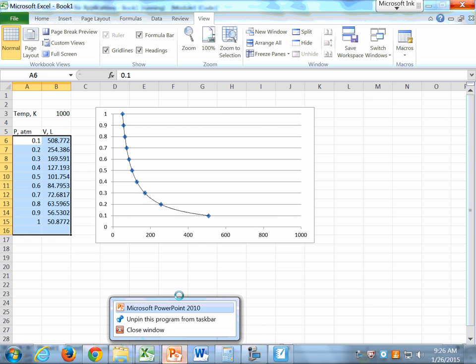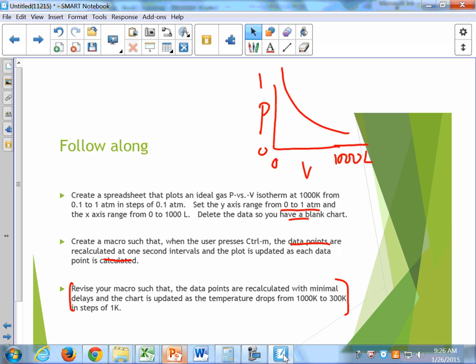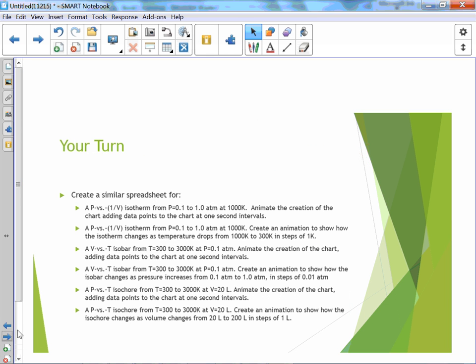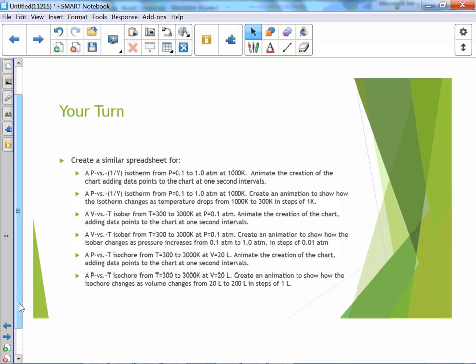Now it's your turn. You need to create a similar spreadsheet. Okay. And so there's again 6 different things you can do here. So there's 6 of you, 1 for each. Scott, do the first one. Brittany, do the second one. Shadra, do the third one. Lauren, the fourth. Matt, do the fifth one. And Drew, you do the last one.